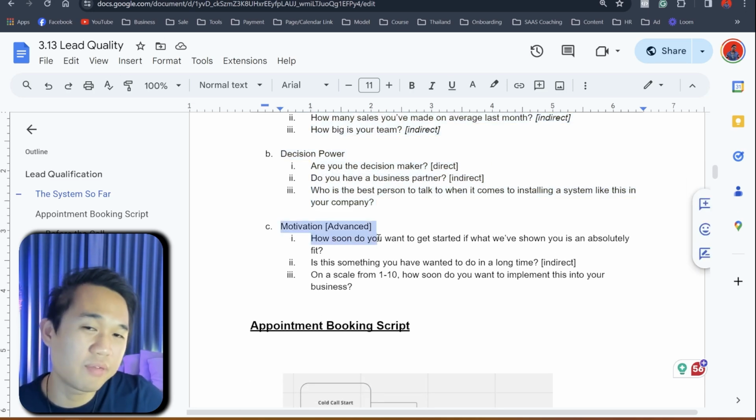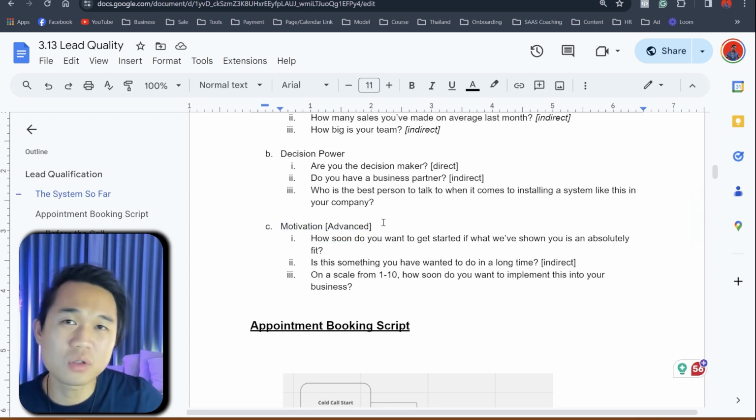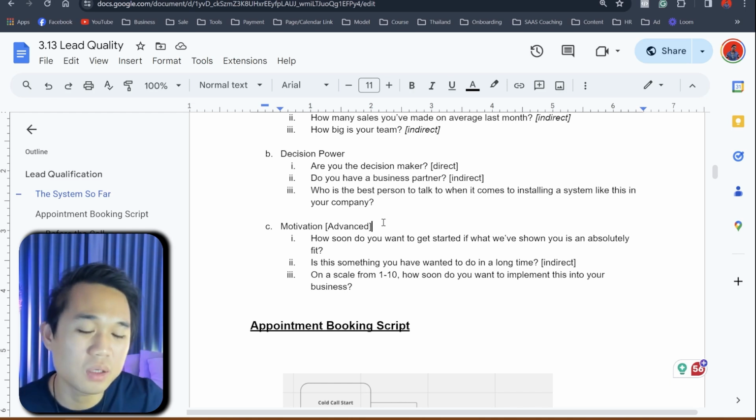But now this is the advanced one, right? I don't normally use this, and it's advanced because number one, you need to be an experienced salesperson on the phone to be able to pull this off. Even me, I'm skipping this some of the time. And number two, guys, you've got to have a level of trust, right? If you're Mark Zuckerberg or Elon Musk or Jeff Bezos, people know who you are.